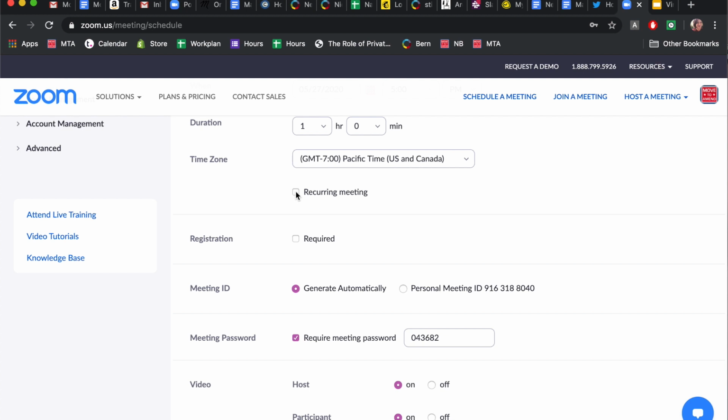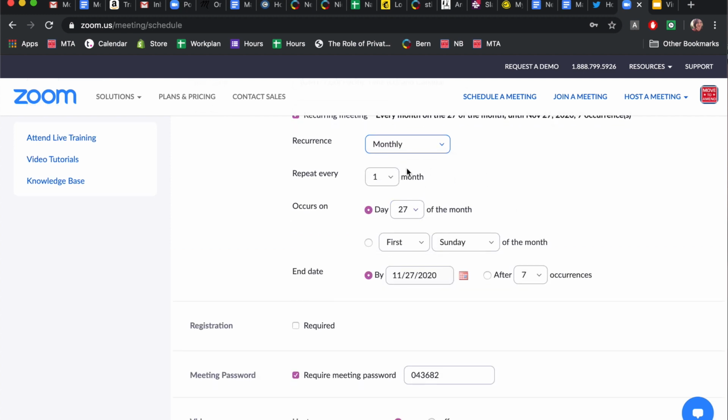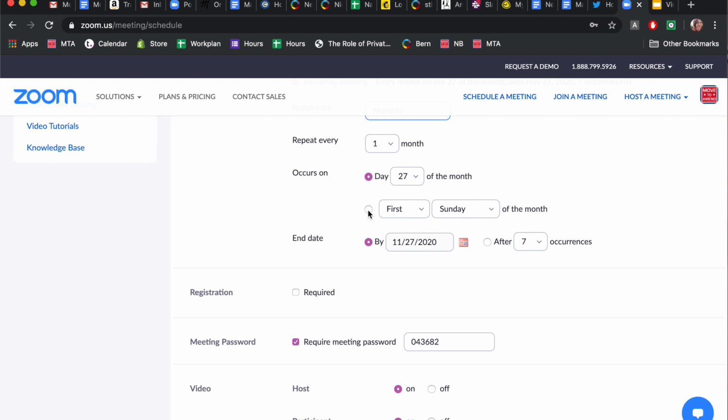This is going to be useful if you have monthly meetings that are on the third Thursday of every month, or on the first of every month, which people don't really do that so often. It's usually done by the day of the week. So the way you would do that is recurrence monthly, repeat every 1 month, occurs on, here you can pick which day of the month, but what's most often used is this, where you would choose the first, second, third, fourth, or last day of the week.